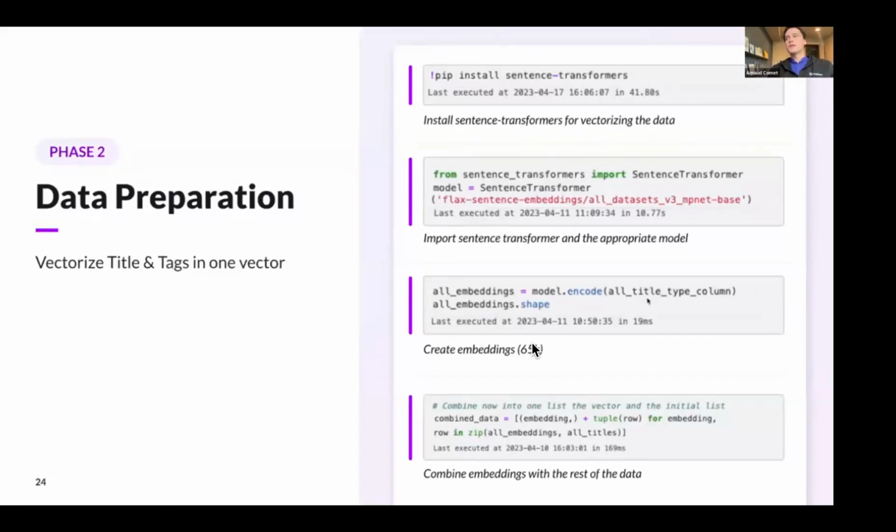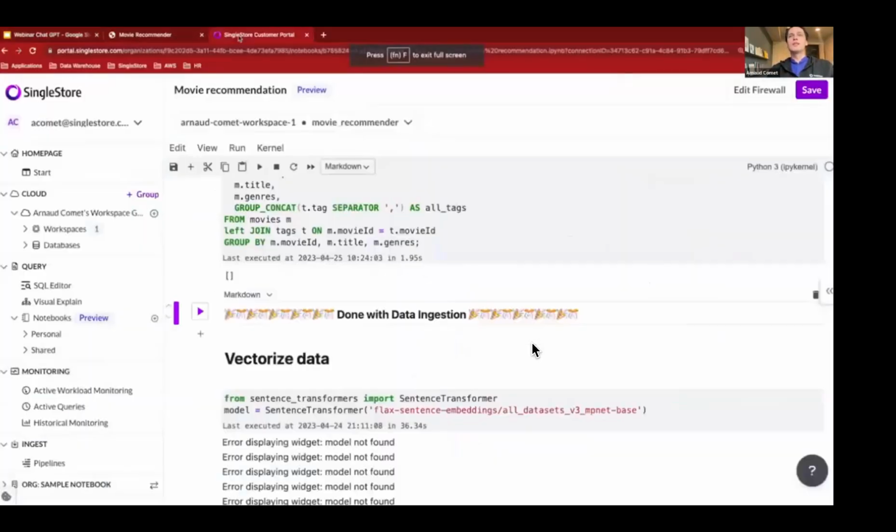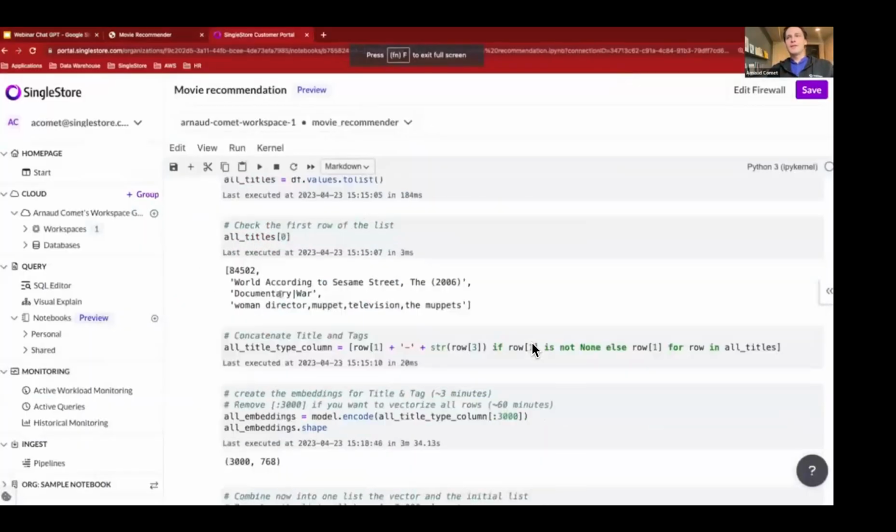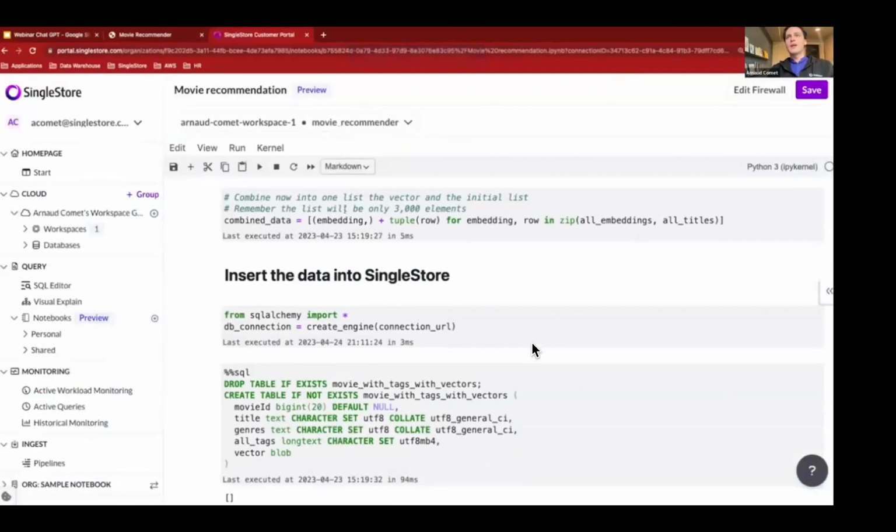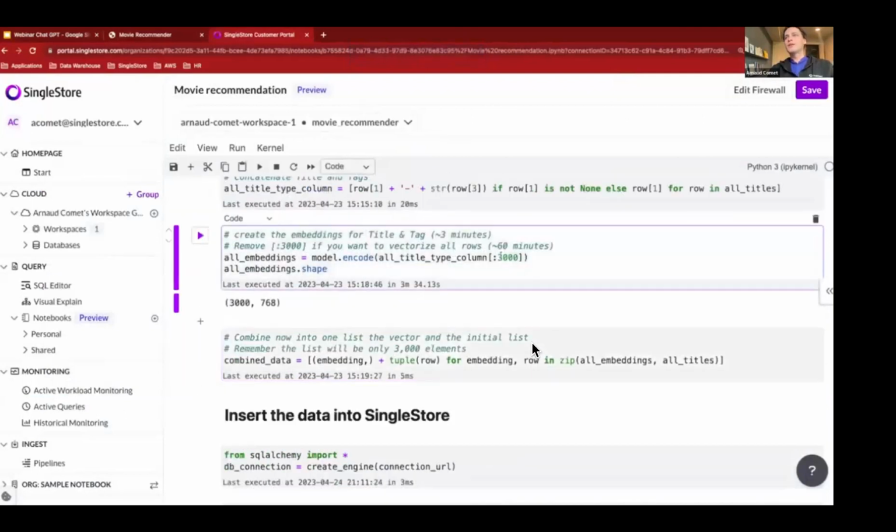In the notebooks, it takes a bit of time to create embeddings on 65,000 rows. Our notebooks are relatively small in compute. So if you go into the notebooks, you will see that we have 3,000. So we make sure that we only take 3,000. If you remove that, you will vectorize everything. But that will take longer. It will take 60 minutes instead of 3 minutes.